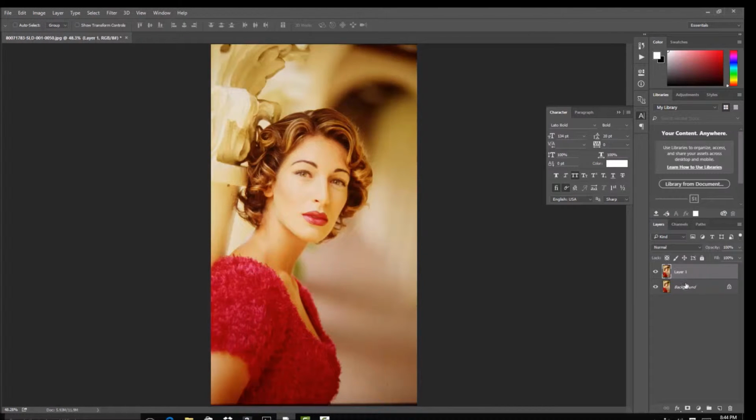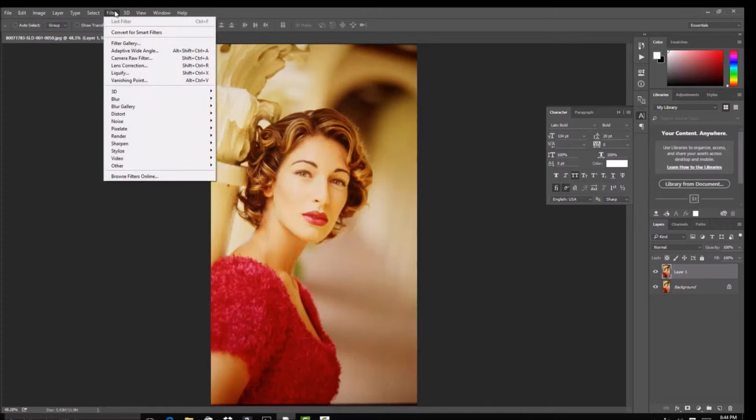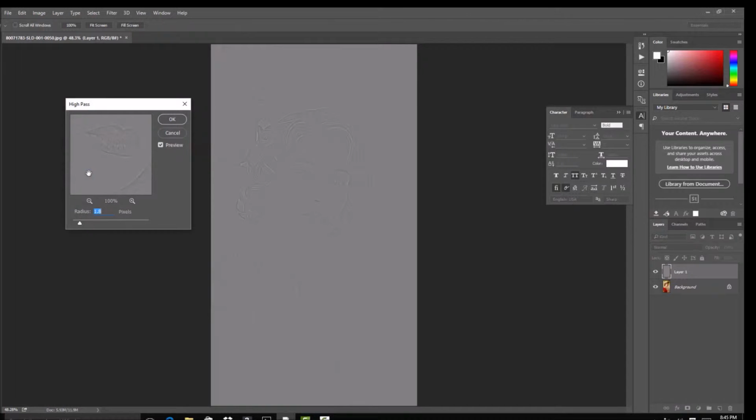Now, while layer 1 is selected, we're going to go up to Filter, come down to Other, and go to High Pass, which is one of those filters that every time I looked at it, I never understood what it was for, and it just made no sense, so I ignored it. High Pass. It looks like I've completely messed up the image. I have not. Now, see the little preview box here.